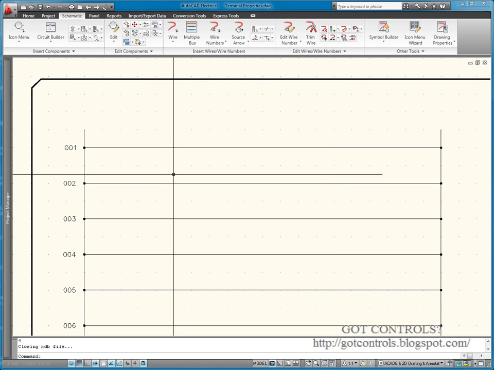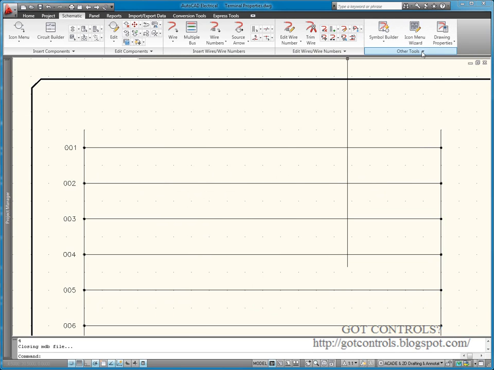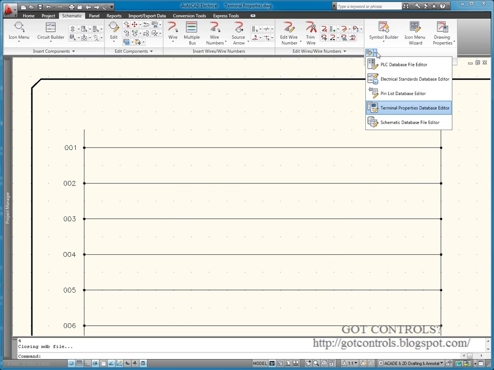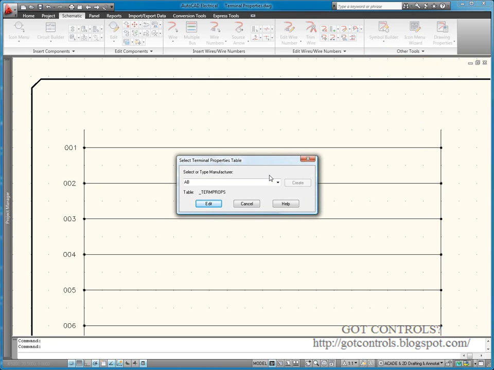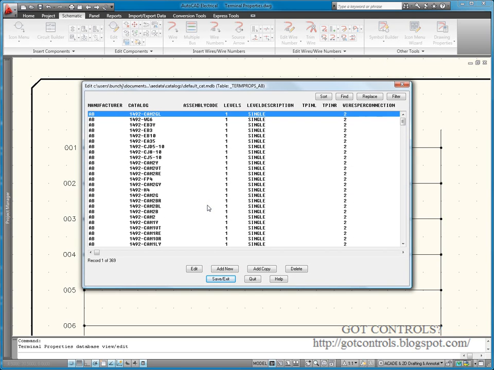If you're familiar with several other things in AutoCAD Electrical, we have database editors, so it keeps you from having to go out and go into Access and edit the database, or from even having to have Access on your computer for that matter. So we'll go under the Other Tools panel on the Schematic tab of the ribbon, and here we'll see a group of database file editors. And the one that we're looking at right now for this particular segment is the Terminal Properties Database Editor. So as I select that, I'll be presented with a dialog that's going to allow me to just simply select the manufacturer I want to work with. I'm just going to go ahead and keep it at AB, and we can select Edit.